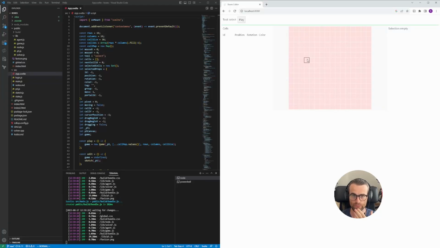Let me show you what I've been working on. So this is the editor for my game. It is very simple. You have a grid here, and you have different tools. You have a pen tool, and if you press S, you have the select tool. This is basically all you have right now.